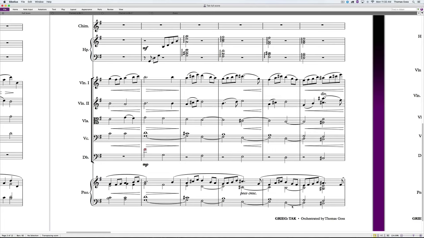And that's why I feel this is an orchestration. It's more than just an arrangement or a transcription. It is really an orchestration. I have reconceived this idea for orchestra, okay? So that it truly feels like it inhabits the orchestra and isn't just a piano piece stuck onto the orchestra.